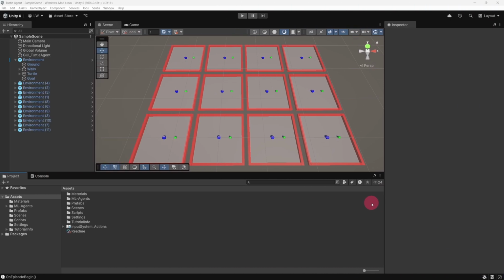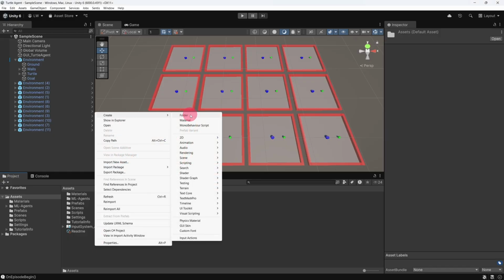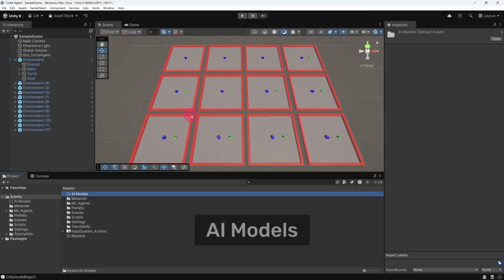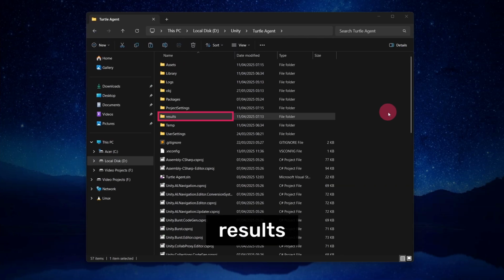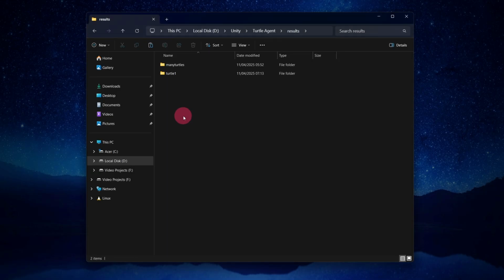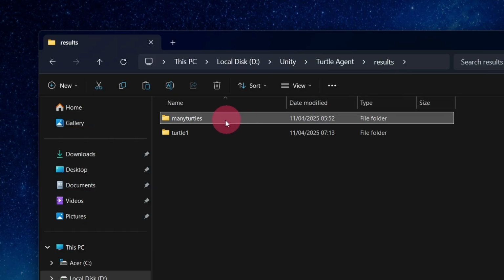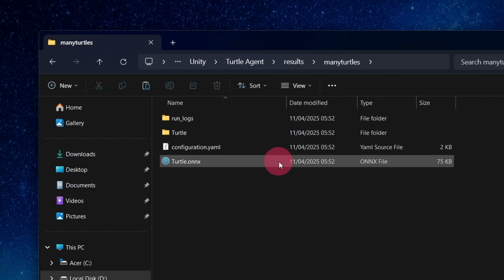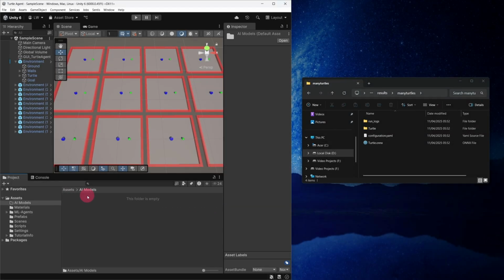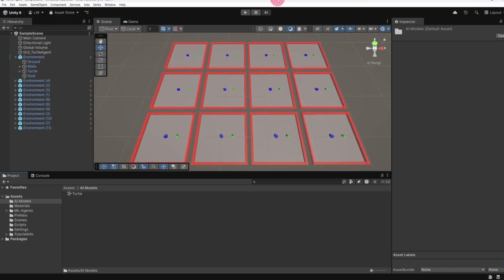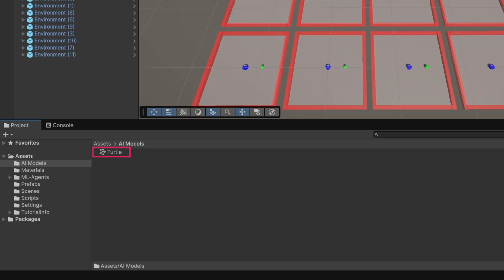Switch back to our turtle agent project in the Unity editor. Let's first create a new folder to drop the ONNX file into. I'm going to call this folder AI Models. Now let's go and find that turtle ONNX file. It should be inside the results folder in your project root, under the subfolder named after your training run. In my case, that's many turtles, but yours might be different depending on the run ID you used. In any case, open that subfolder. Once you've found the turtle ONNX file, just drag it into the AI Models folder we created in Unity. Unity will automatically import the file, and you'll see it appear as a new asset in your project.